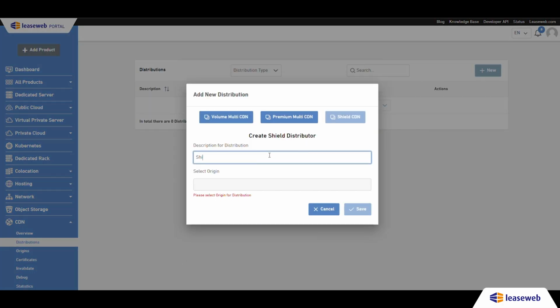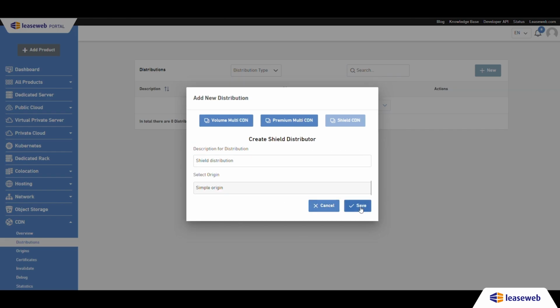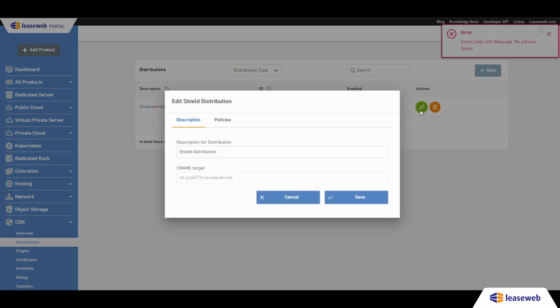Click on Shield CDN. Create a description for the distribution name that makes sense to you. Let's call it Shield distribution. Select the origin that you want to use for the Shield distribution, and click on Save. You can now see the Shield distribution being created in your list.